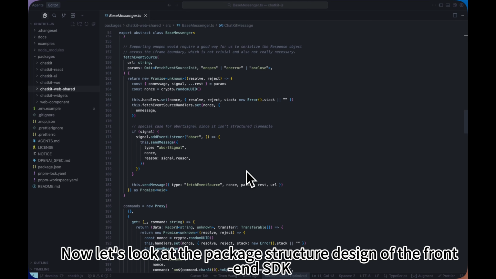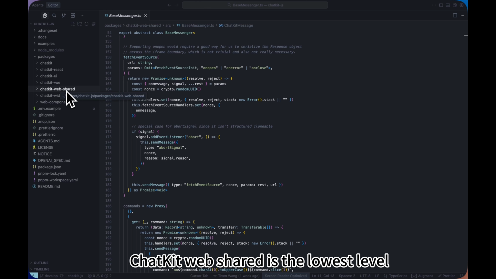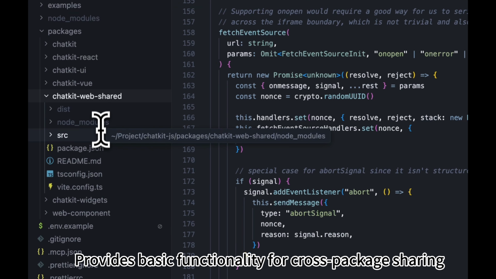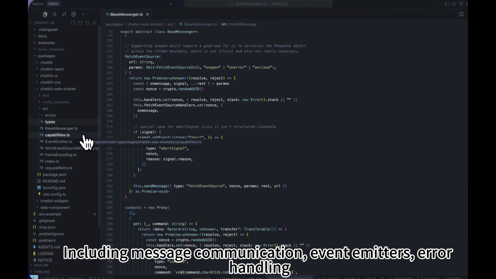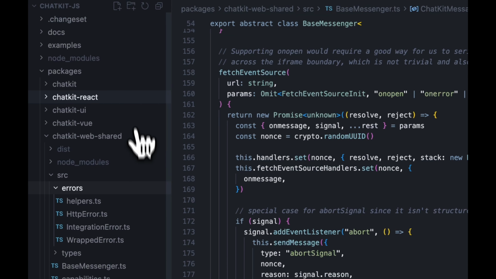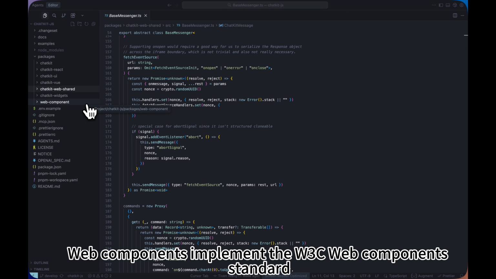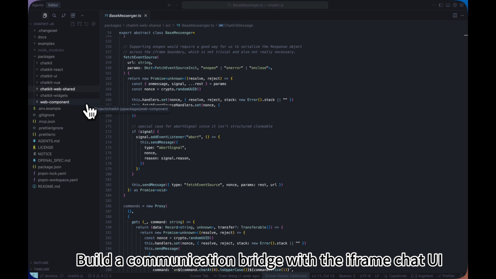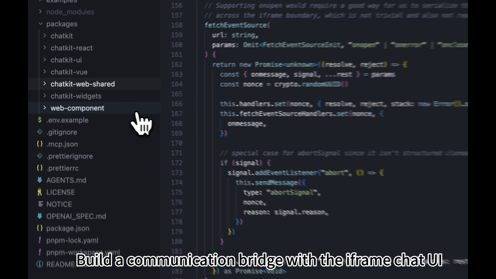Now let's look at the package structure design of the front-end SDK. ChatKit Web Share is the lowest layer, providing basic functionality for cross-package sharing. This includes message communication, event emitters, and error handling. The web component implements the W3C Web Components standard and creates custom elements. It is responsible for creating an iframe and establishing a communication bridge with the chat UI inside the iframe.